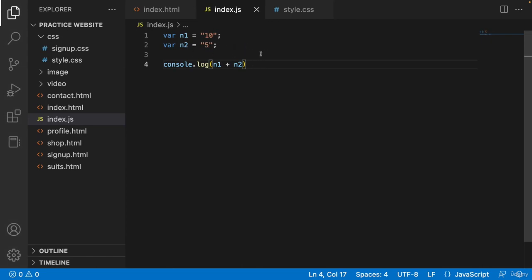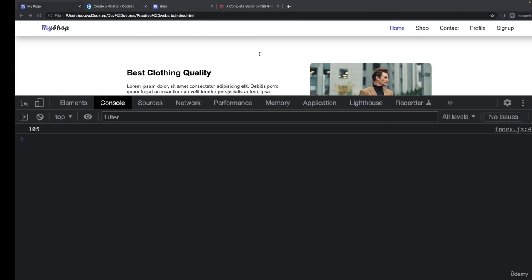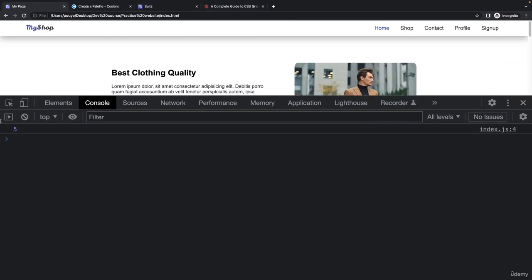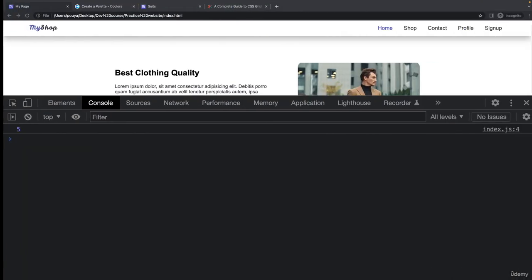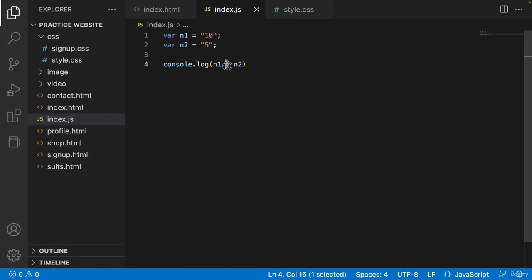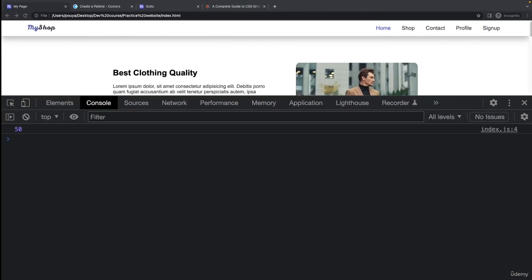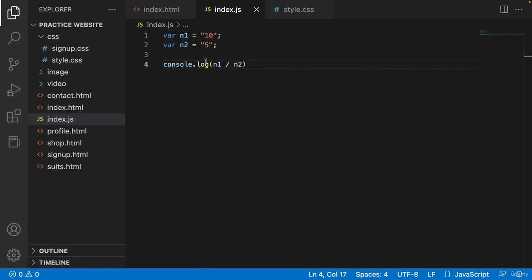What if we want to use other operators like minus? Okay, save it, come here, and now it's not putting them side by side each other or doing anything like that. It is acting like they are numbers. You see, we have 10 minus 5, and the result is 5. What if we use multiply? Save it, and it's the same way. It is acting as if both of them are numbers, not strings. Okay, same goes for division. Now, what if we have a text here? For example, text. Okay, save it, and let's try plus.